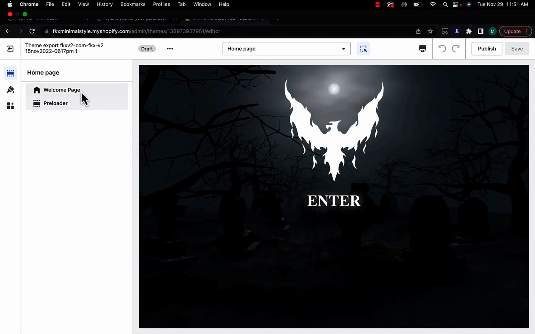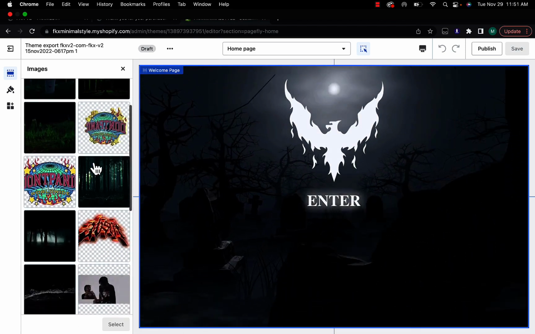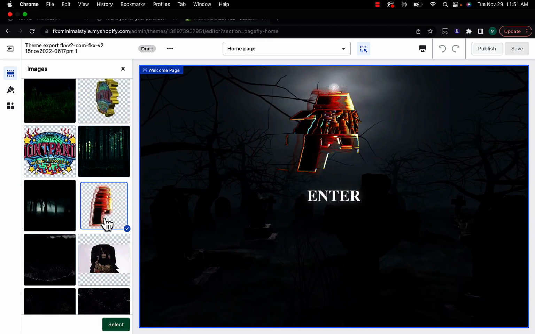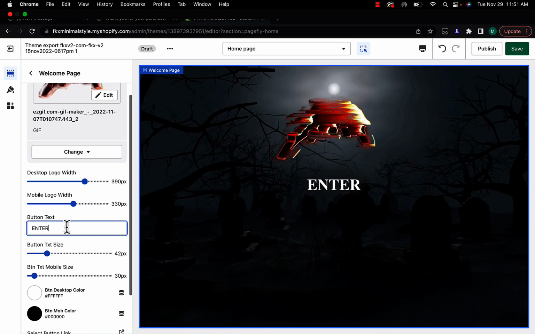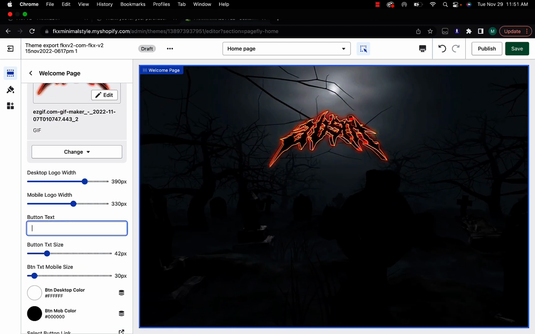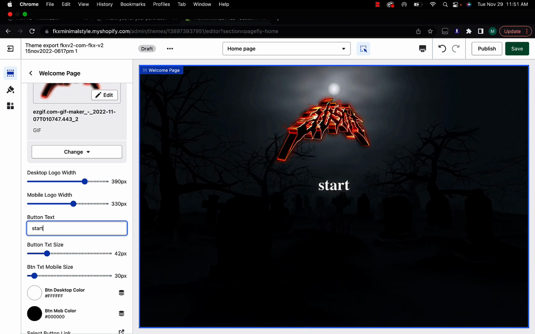Go to customize, and then here on welcome page, you can change the logo. You can select a GIF or image. We're gonna select the same logo we used last time. Here we could also make it big or small, and we can edit the enter text. Let's say you wanted to say start. There you go. But we're gonna leave it as enter.